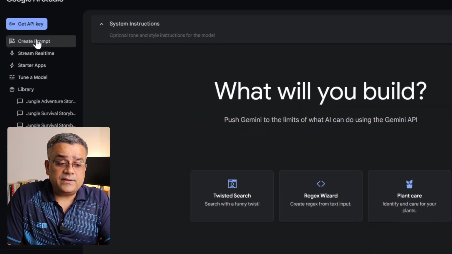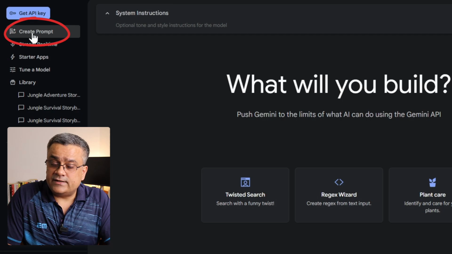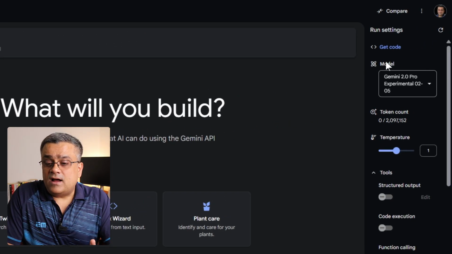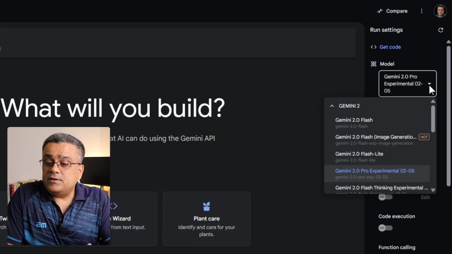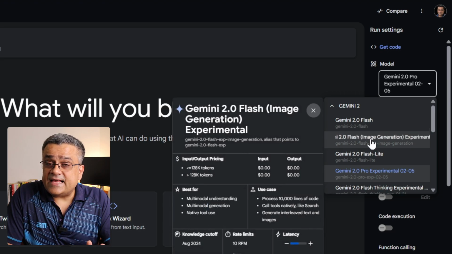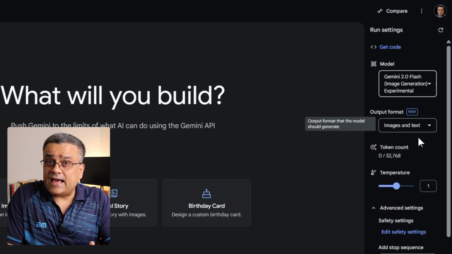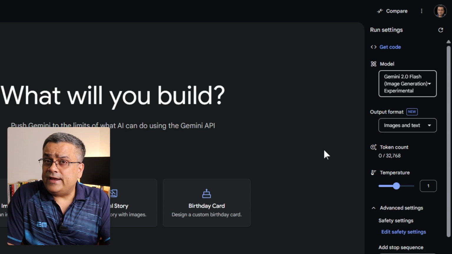Ensure in the left pane, the create prompt option is selected, which is already selected because this is the default one. But in the right pane, under model, there are multiple different options. If I click on this particular drop down, I'll be able to see one particular option, that is Gemini 2.0 Flash image generation experimental. Let me select this model. Then there's another drop down, output format. I'll keep images and text as the selected option. And then we don't need to do anything here.